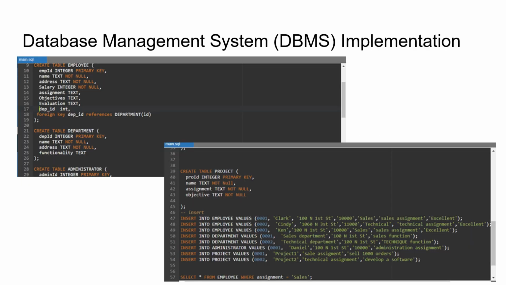The next part here is the database management system implementation.